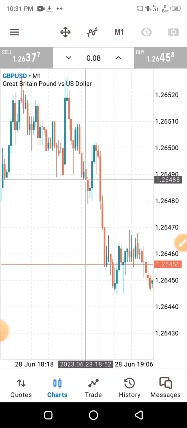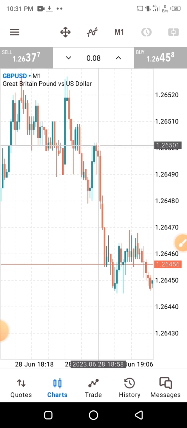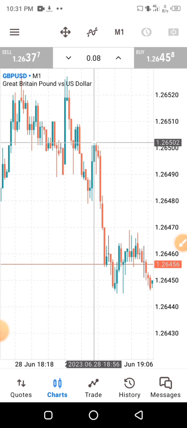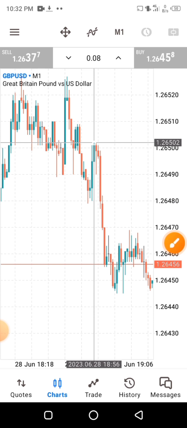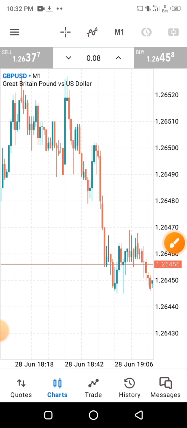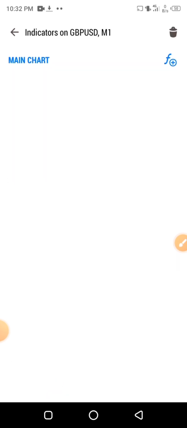You can just take your crosshair to that zone, maybe like here, this top here, and you can see from the chart, from the quote, it is now showing you that that particular zone is 1.26502. So that's just the work of your crosshair.